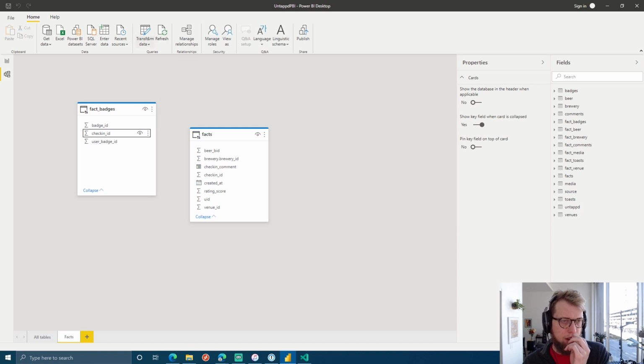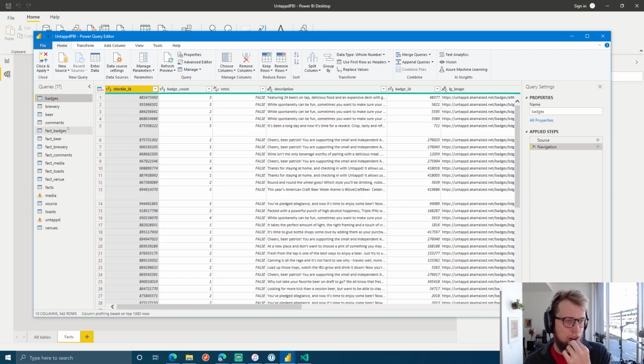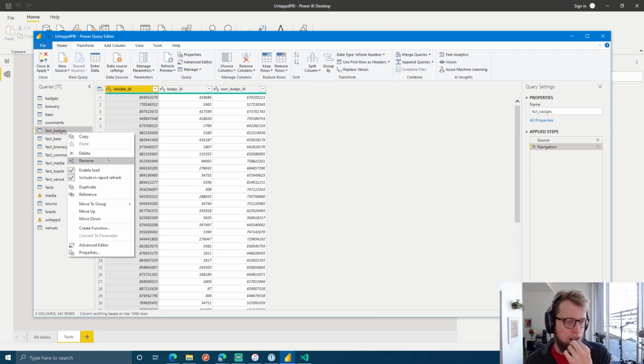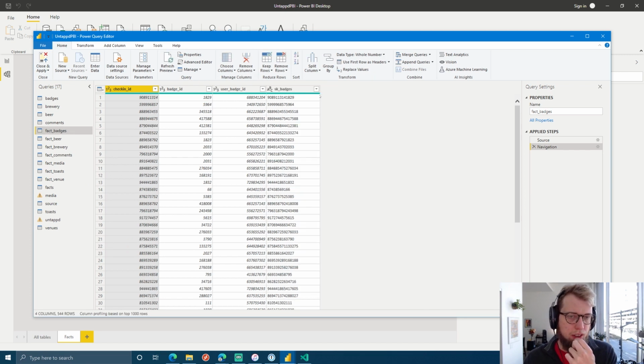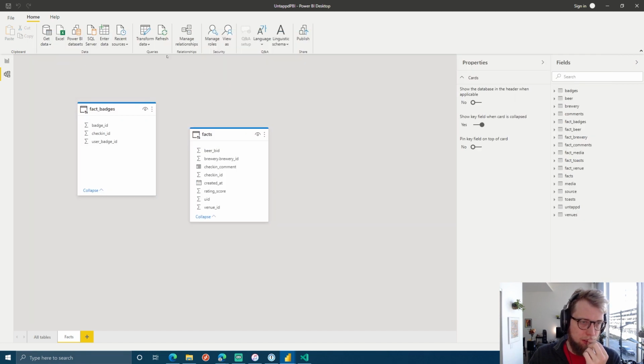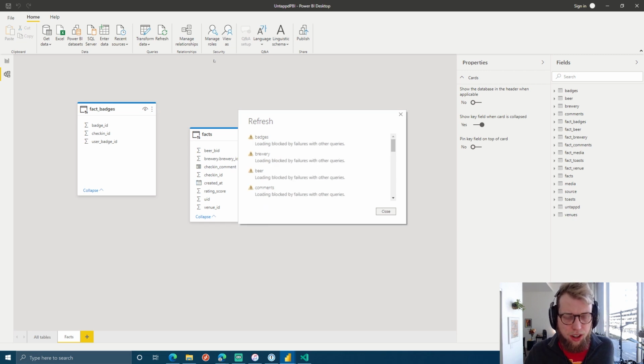And then when we go to transform data for fact badges, we can refresh the preview. It'll come from our cluster and ba-bam, there we go. I'll do a quick refresh. I don't think it's going to do an incremental refresh. We'll see. Maybe it will. Maybe it'll be smart enough.